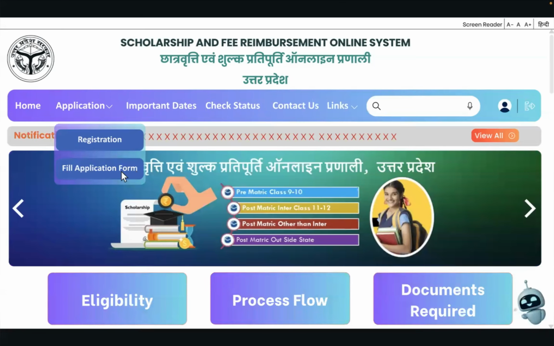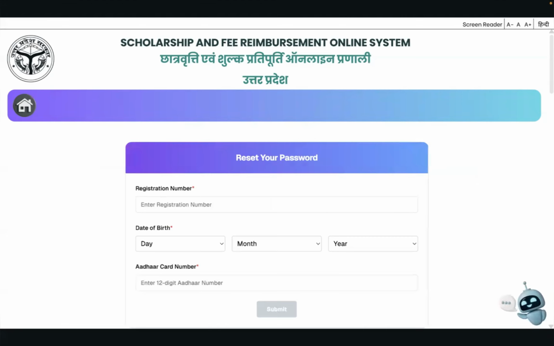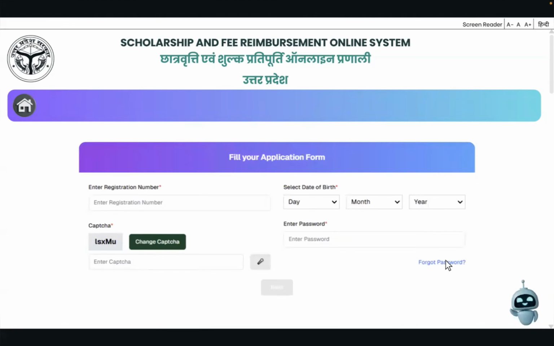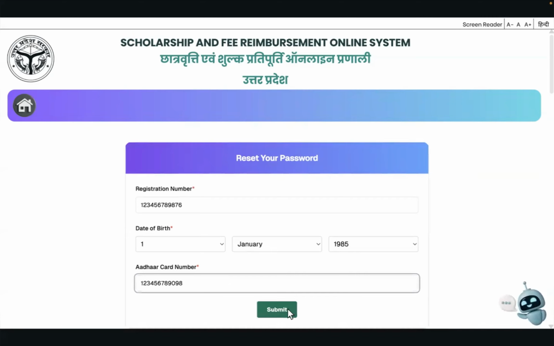Now since you are done with your registration, the student will start filling the application form. So now a student gets his registration number, and he will put that in and fill all the required details. And let's say in the worst case he has forgotten the password that he created during registration. By clicking on forgot password, he'll get this prompt to reset your password, and by filling in all the required details like registration number, date of birth, and Aadhaar card, he will be able to reset his password.